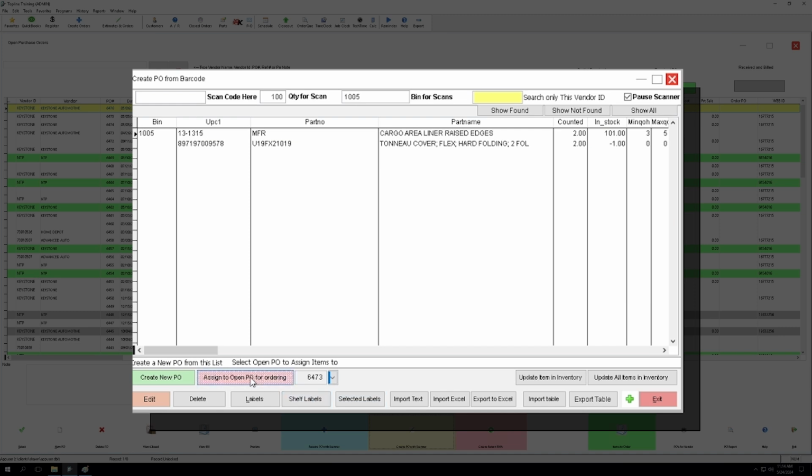Additionally, the module supports importing and exporting text or Excel files, facilitating seamless integration with barcode scanners that have memory and docking stations. To utilize this feature, simply walk the retail floor, scan the parts, and then dock the scanner to transfer the scanned data to a text file. You can then import this data into the module, allowing for efficient creation or updating of purchase orders.